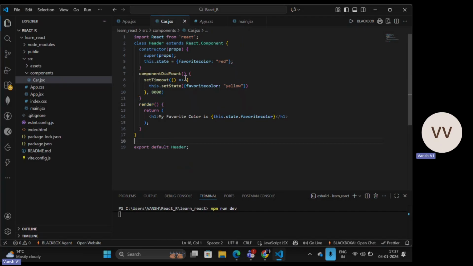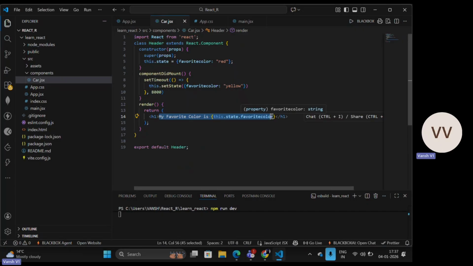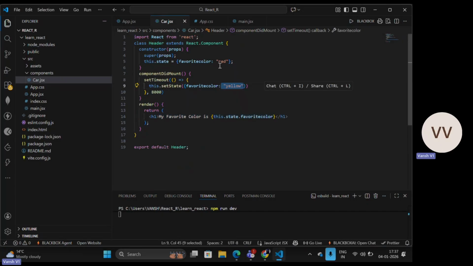So that's why it executed one more time, and now it is showing you the state favorite color as yellow instead of red. I hope it is clear to you. Just pause the video and have a look at the sequence. First of all, the constructor will get called. After that, getDerivedStateFromProps. If that is not there, then render will print whatever we have set through the constructor. Up to now, it is all clear.